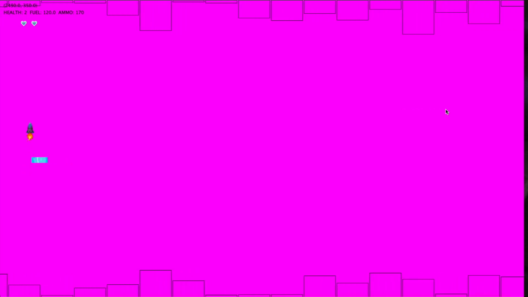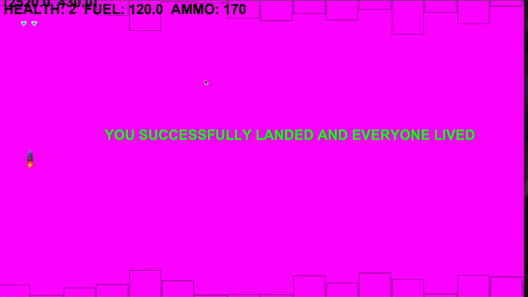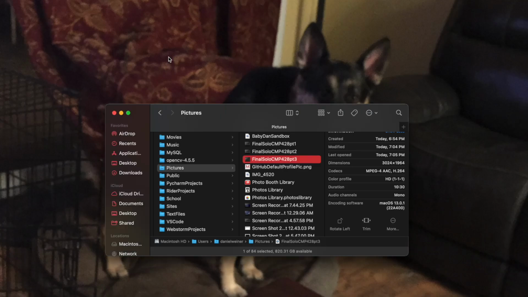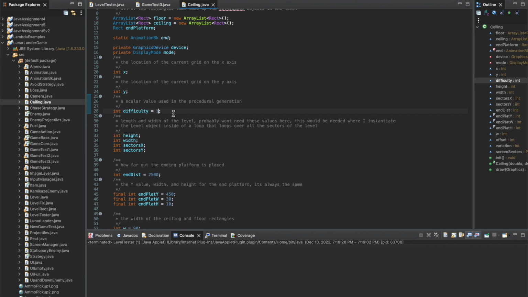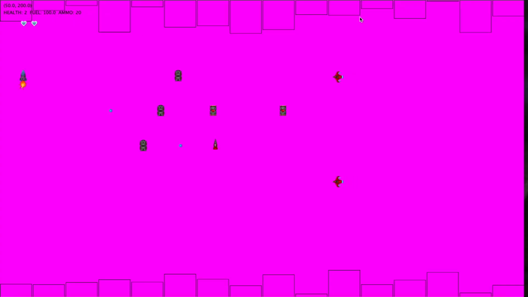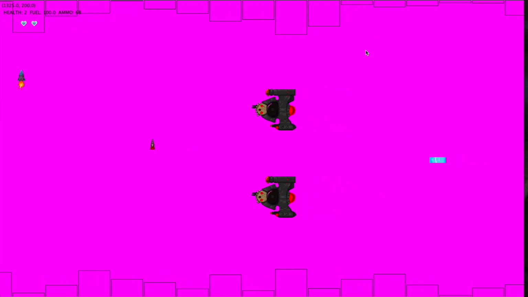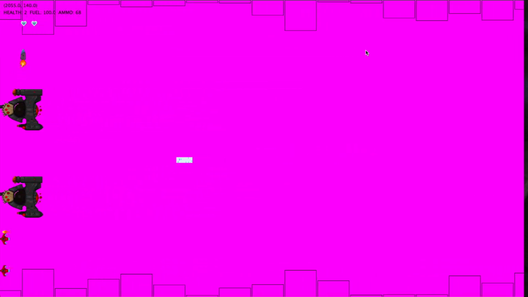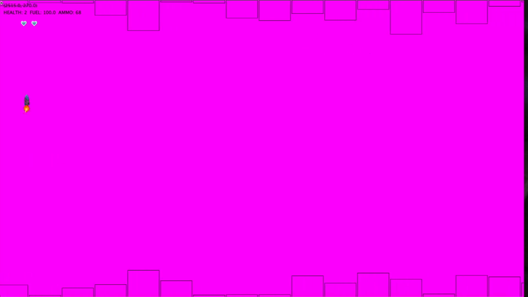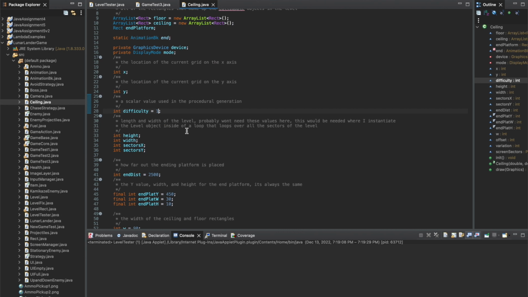Okay, look at that. And there's the end platform. It's animated as well when you land on that. There you go. You successfully landed and everyone lived. Okay, so as you saw, let me just show you again. In easy mode, you can see that the edges are way far back, and the end of the game is at 2500. So we're at 2500 right here. That's where the end platform is, and it takes 20 shots to kill the boss in difficulty 1.